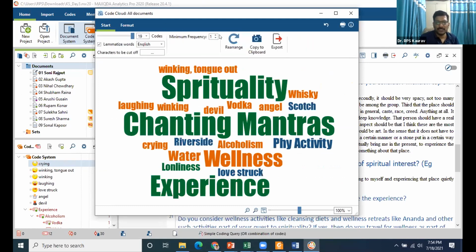Starts with 19 codes. Minimum frequency is 1. Now you can see chanting mantras and spirituality has got the highest score throughout the analysis. So now, if the word cloud is insufficient, probably the code cloud is sufficient in that way, right? So that could be another way of looking at it.